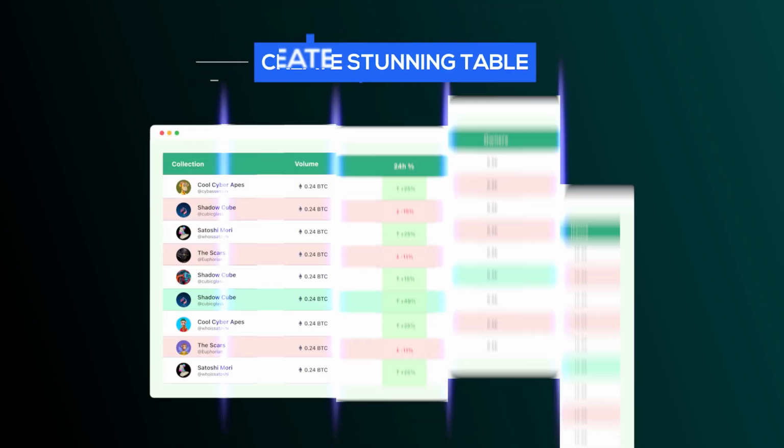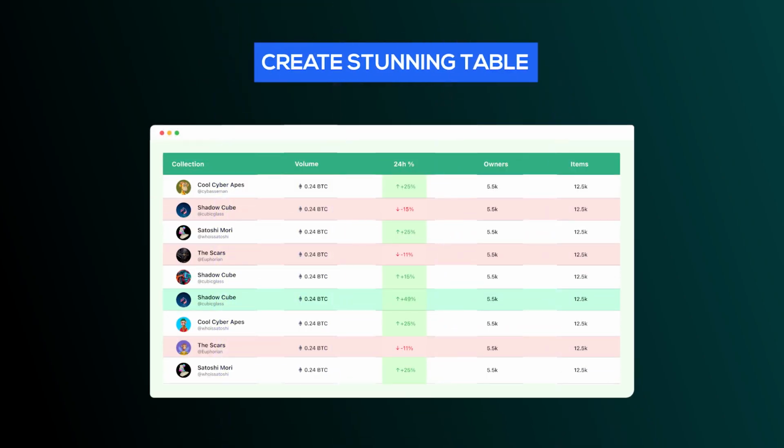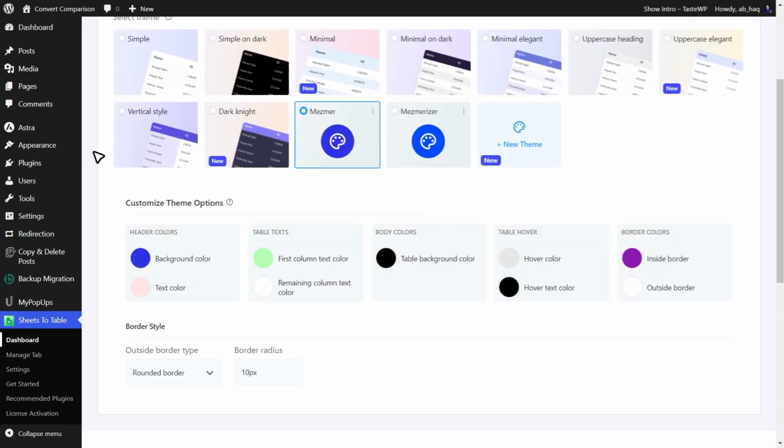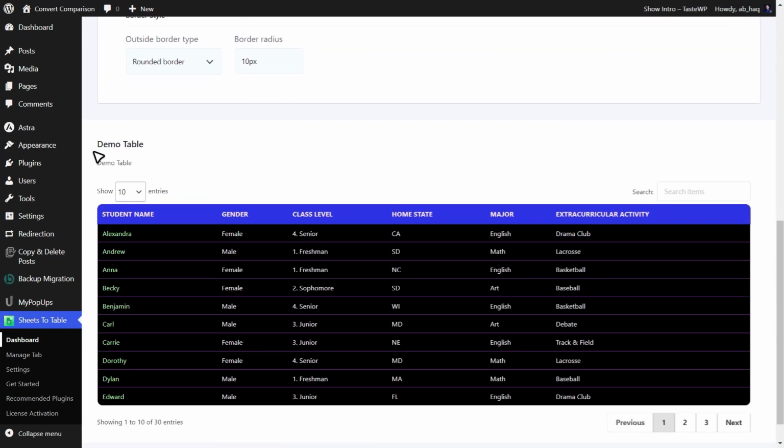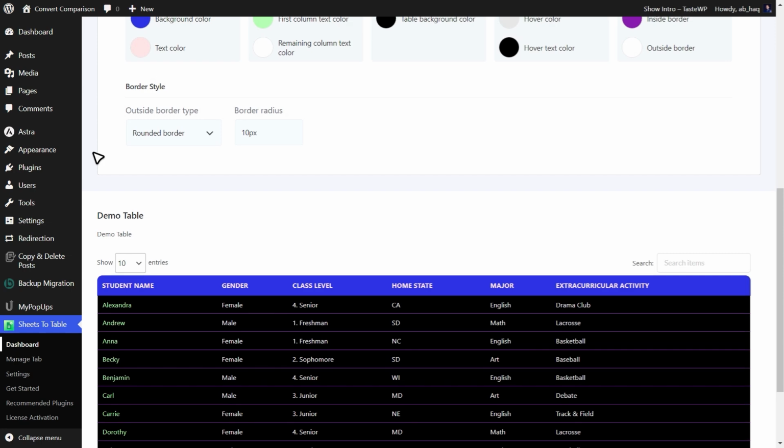Do you want to create a table that looks like this? Well, you can do exactly that with Sheets to WP Table's new table customization feature. So, let's see how it works.